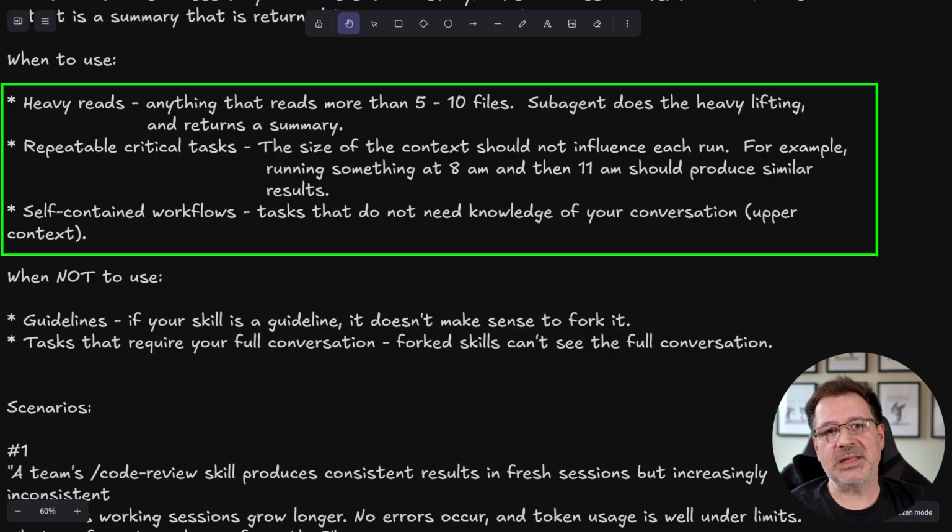The second reason is problem number 1, which is a repeatable critical task. Here, we're essentially saying that we don't want our context window to influence each run of the skill or action. And so if we're running it at 8 a.m. and 11 a.m., as my example states, we want to make sure we get similar results. And so by outsourcing this to a subagent, using this context fork command allows us to do that.